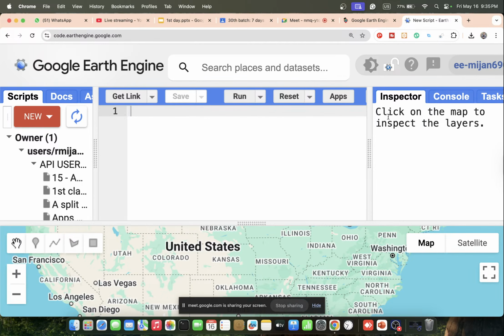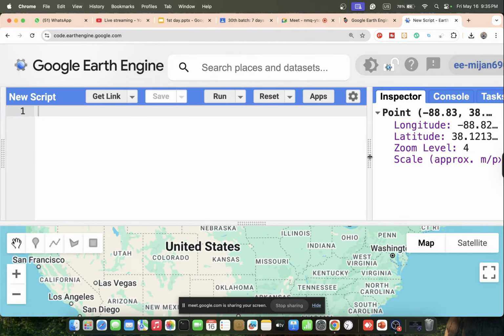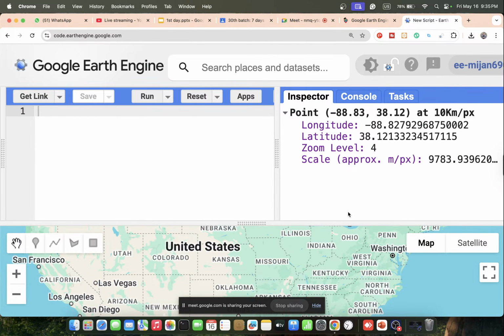Now you want to check the map information. You can see "Click on the map to inspect the layers." Suppose I add a layer, an NDVI map or a land use land cover map, and I want to check the information for this map. Then click on the Inspector tab and click here. By default you can see there is no map, so it shows the default latitude, longitude, zoom level, and scale value. I can click, and it shows the default result.